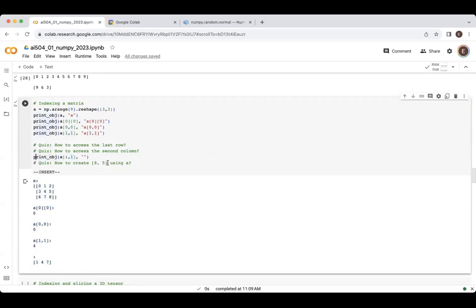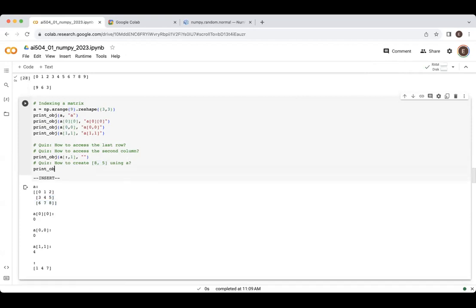So quiz again, how would you make 8, 5 using A? So you need to slice and dice A. What you would do is you first need only the third column, and remember that the order of the elements is in reverse. Let's see if one of the answers is correct. Page 5, correct. Yeah, very good. Again, there's no one right answer. There's multiple ways to create this.